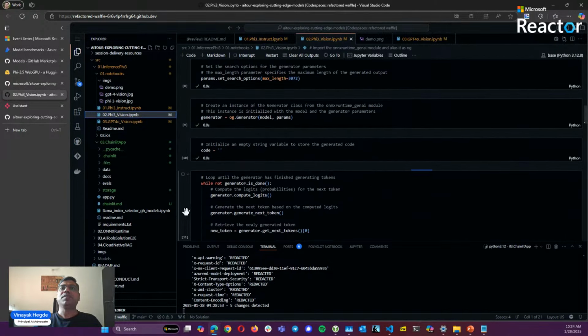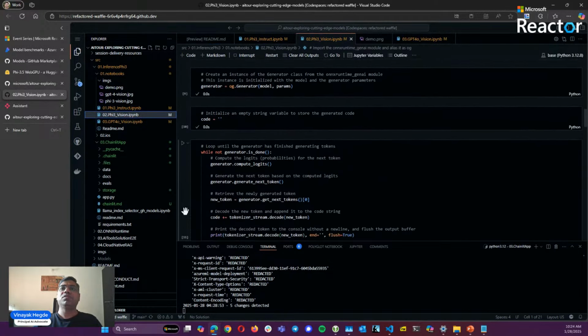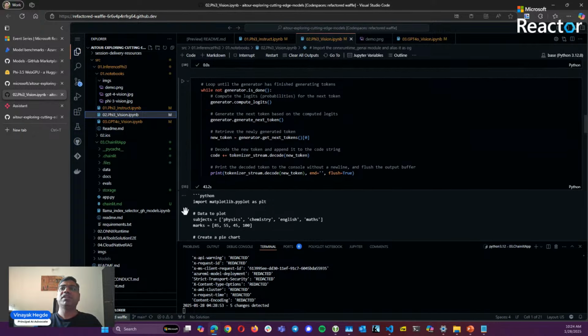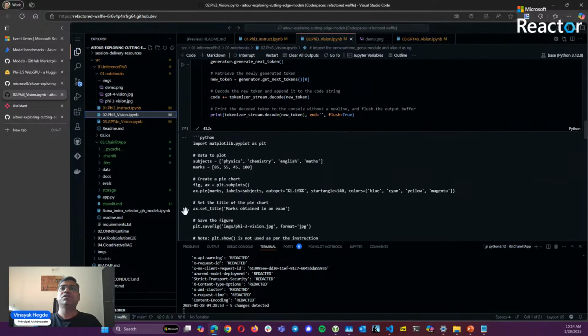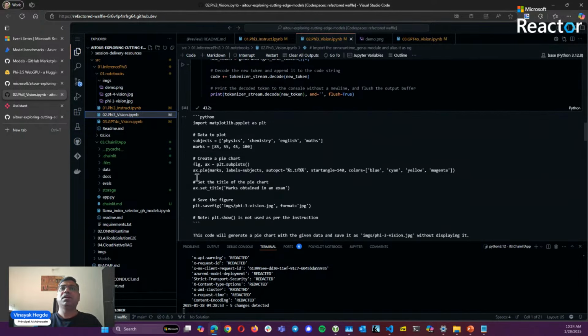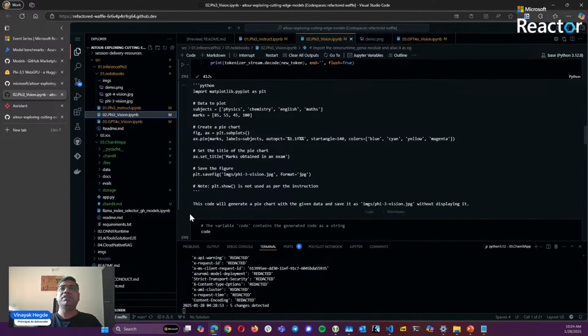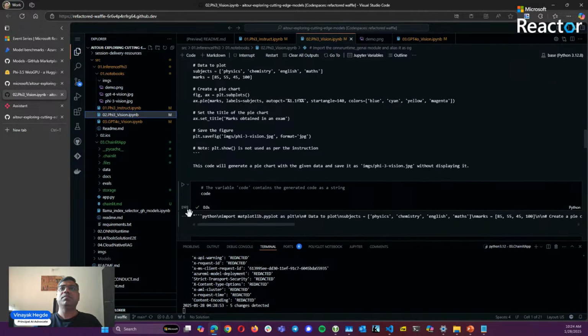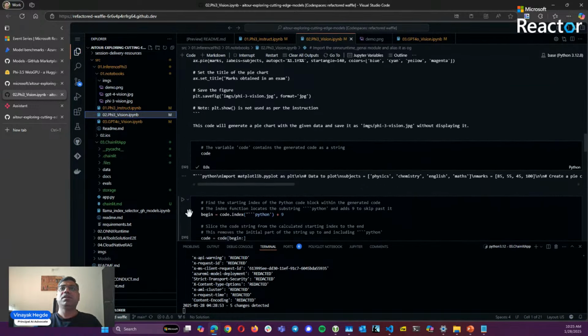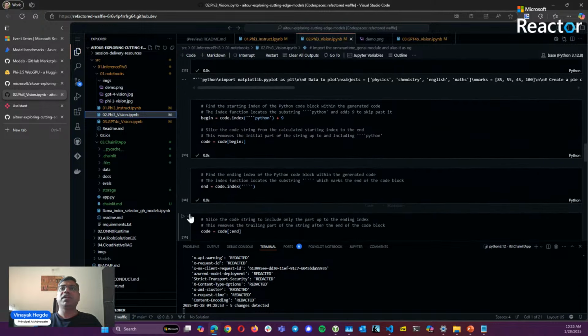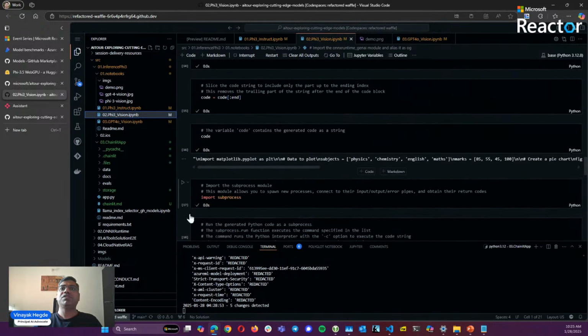Again, it is looping through and generating the stream, and you can see that it has generated the source code in Python. It is importing matplotlib and figuring out what data to plot. It has created a pie chart and set the title, and now it's going to save it in jpg format. So now we are going to run the code and look at how it looks. Let me just go there.